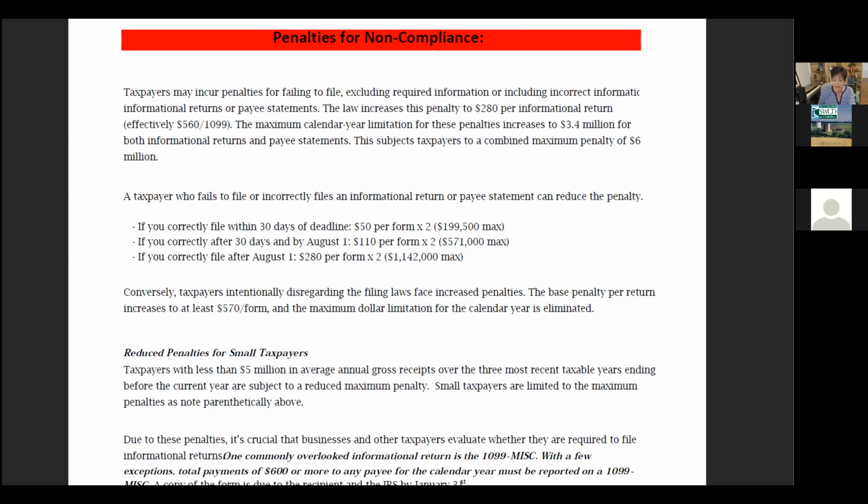If you're late and you file something 30 days past the deadline, then you're penalized $50 per form. That's $50 for the 1099 recipient form and $50 for the 1099 IRS form. If you're more than 30 days late, but before August 1st, then you're assessed $110 per form. And that's again, $110 for the recipient form and $110 for the IRS form. So you're talking about $220 per form.